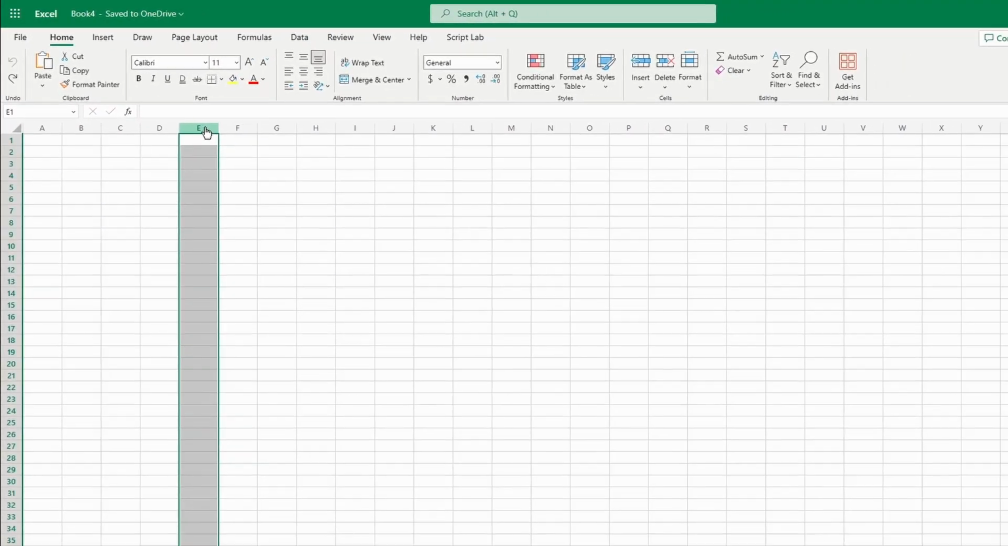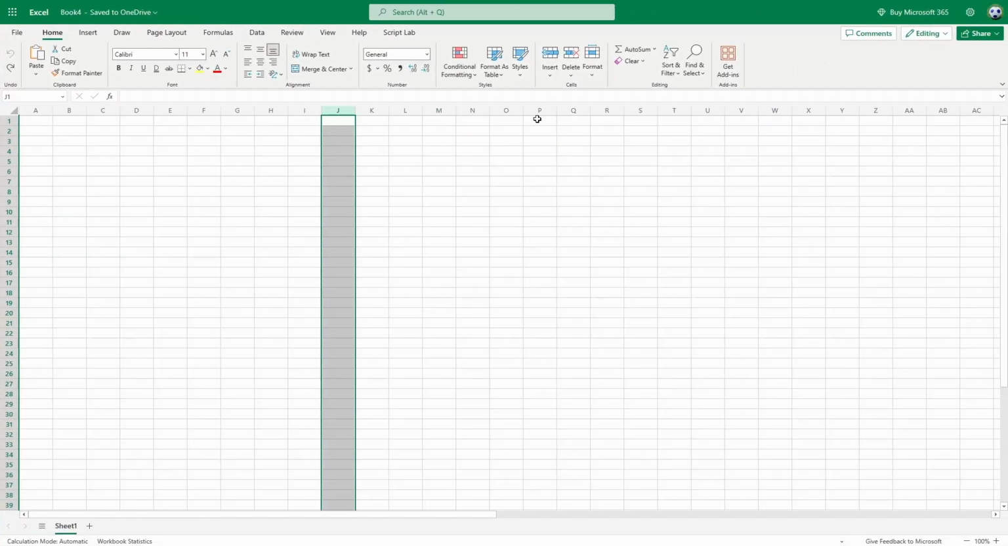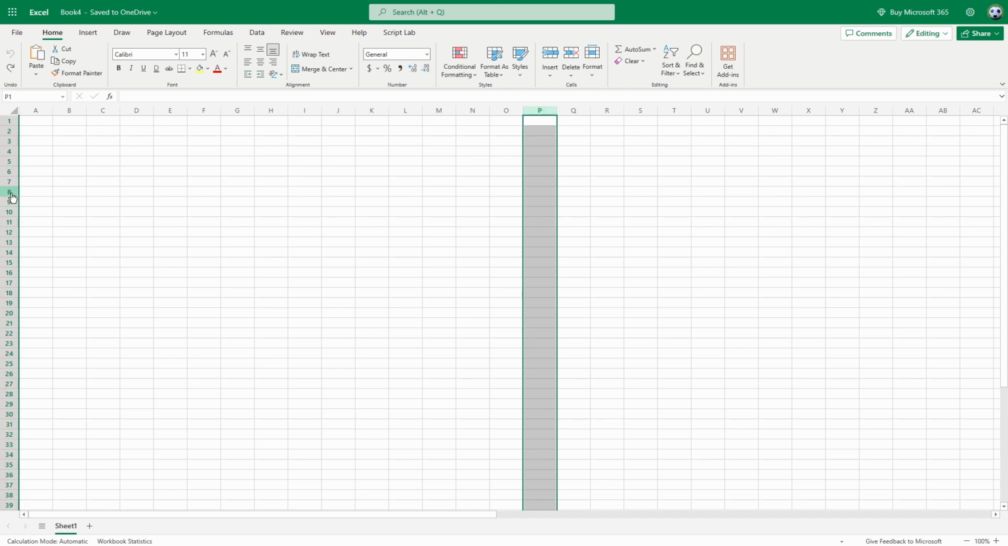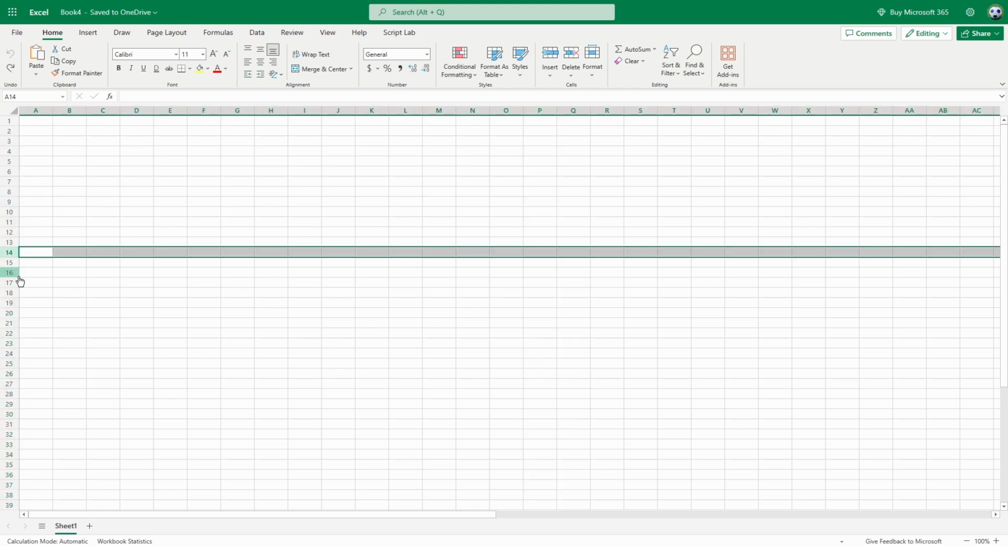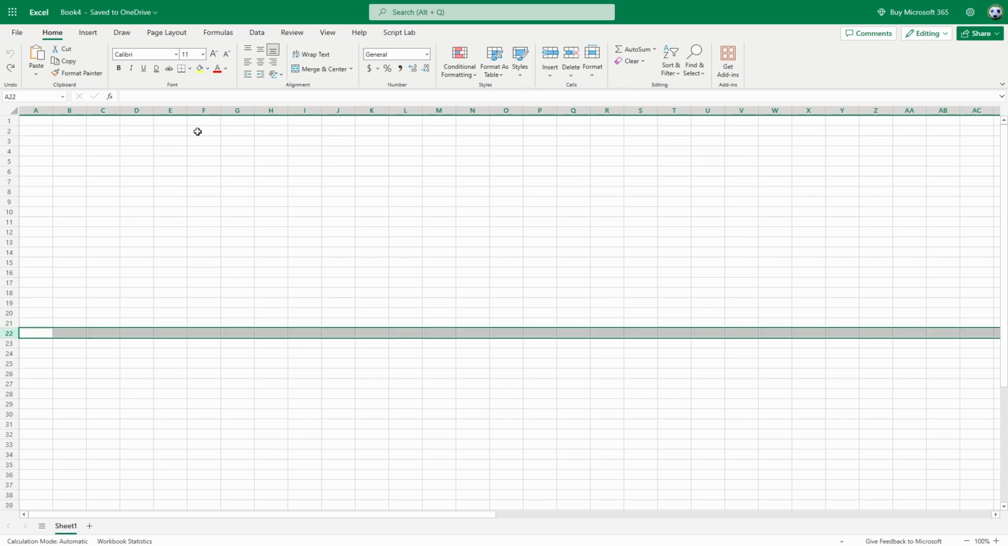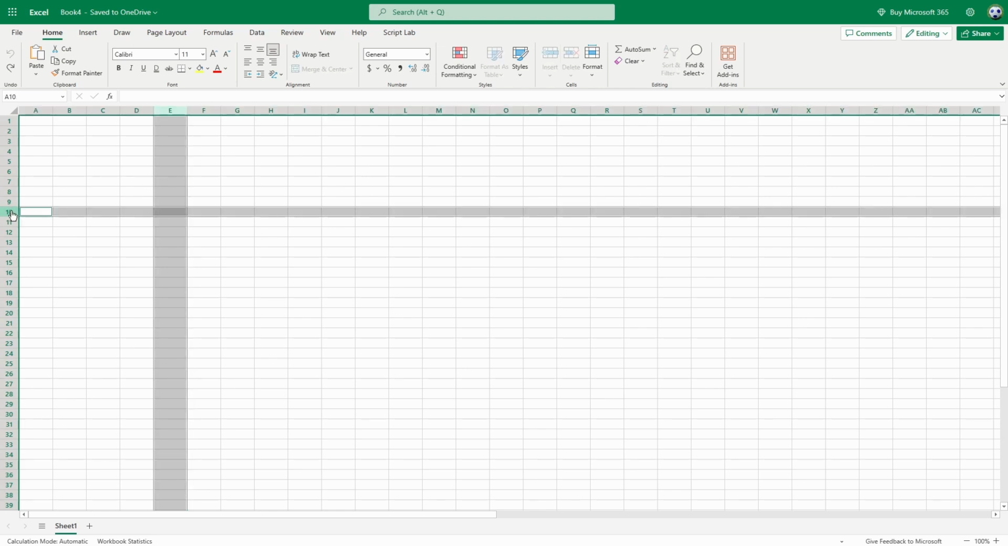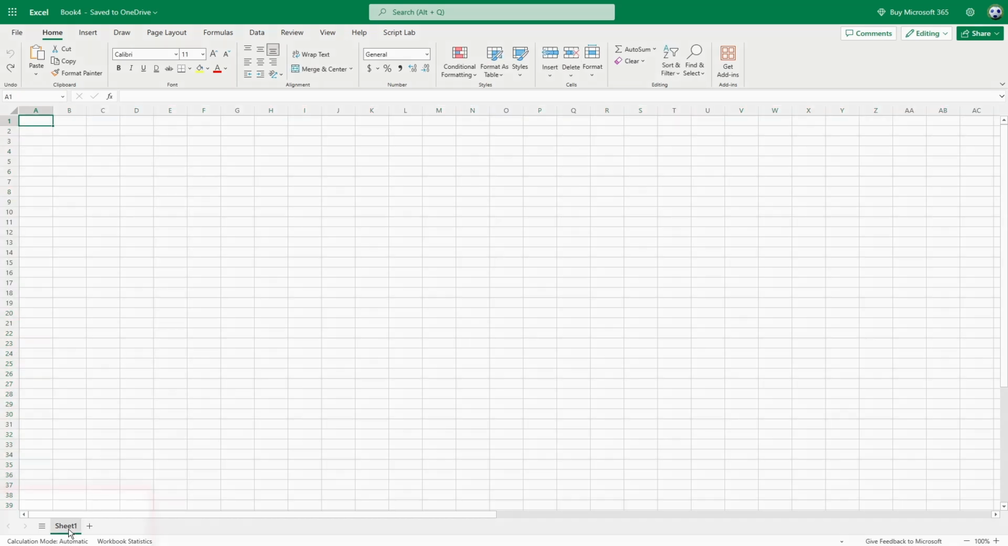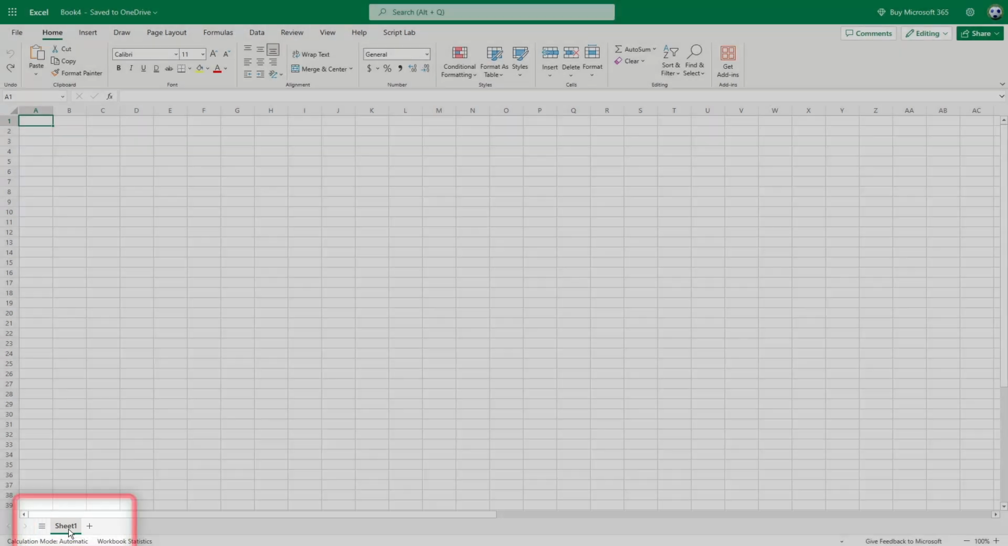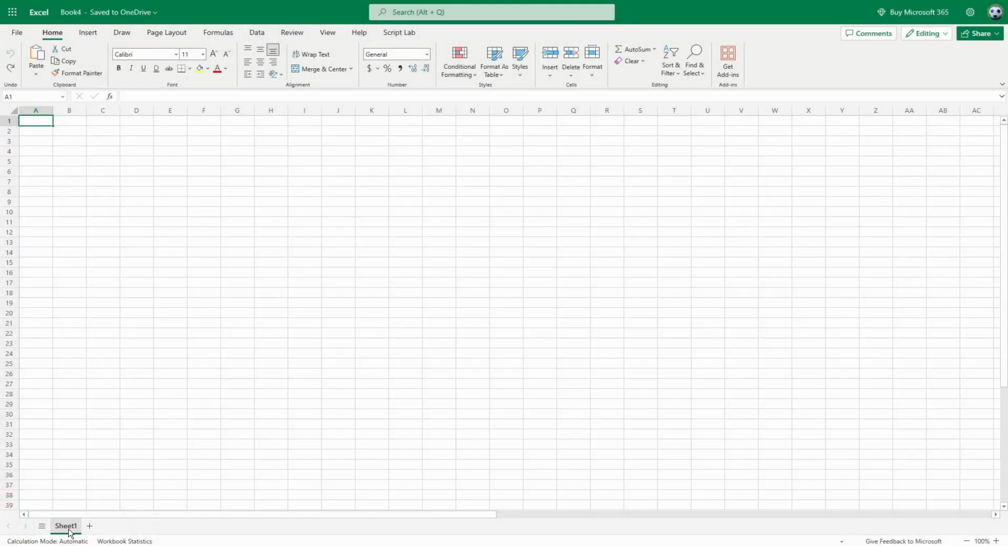And here is the spreadsheet, and it is made up of columns and rows. The intersection of a row and a column is called a cell. You will always have at least one sheet. And this workbook has one sheet. You can see it here in the lower left. It says Sheet 1. But it's possible to have multiple sheets.